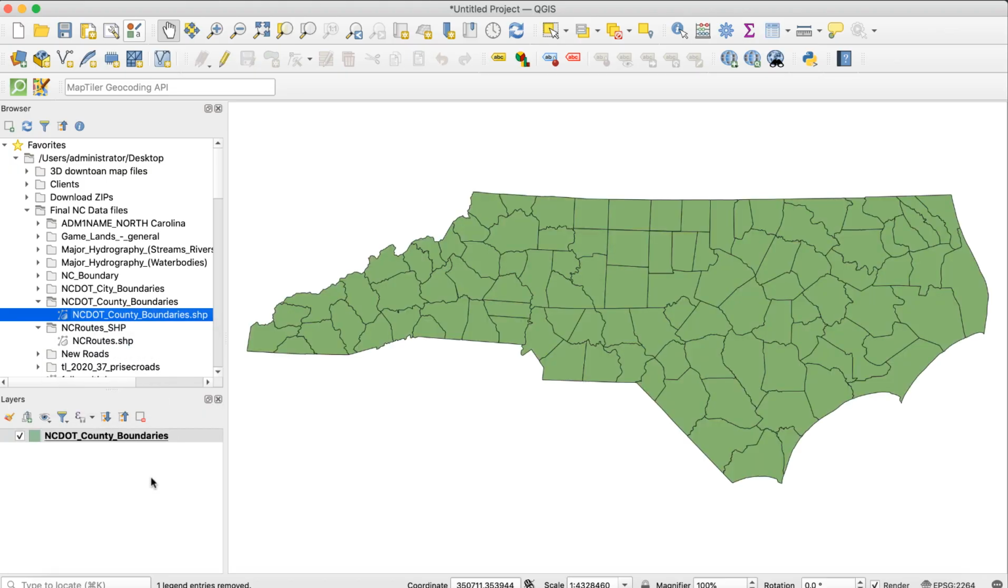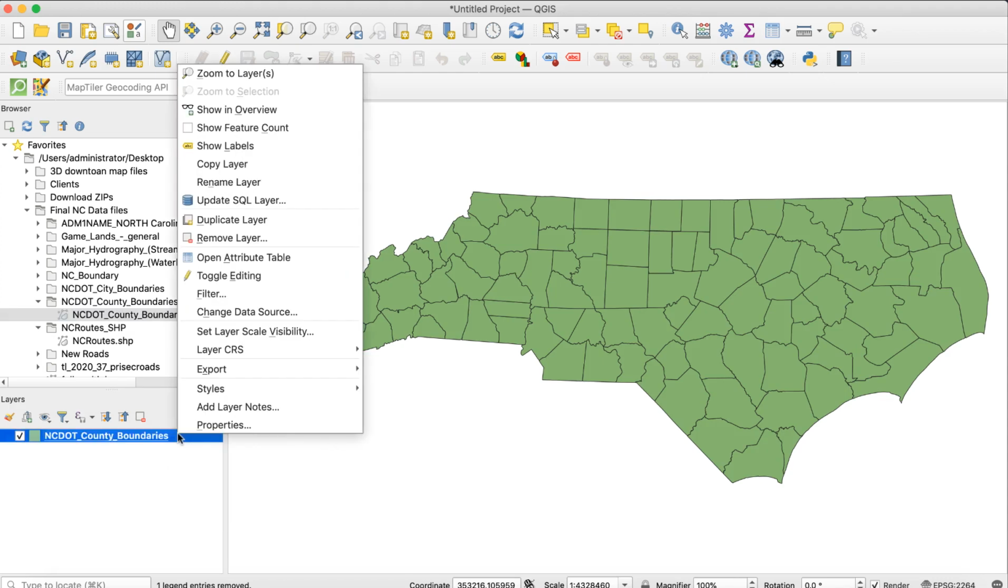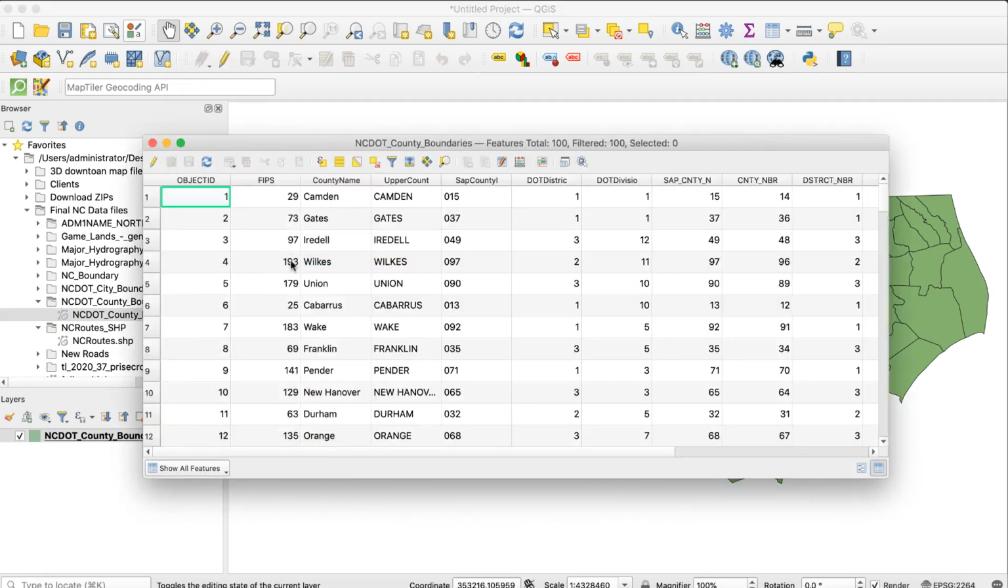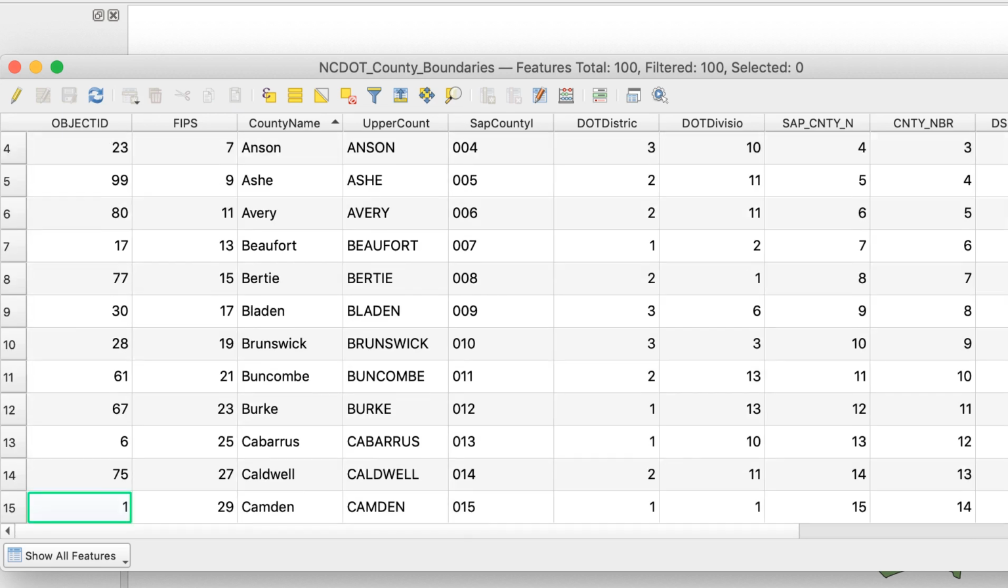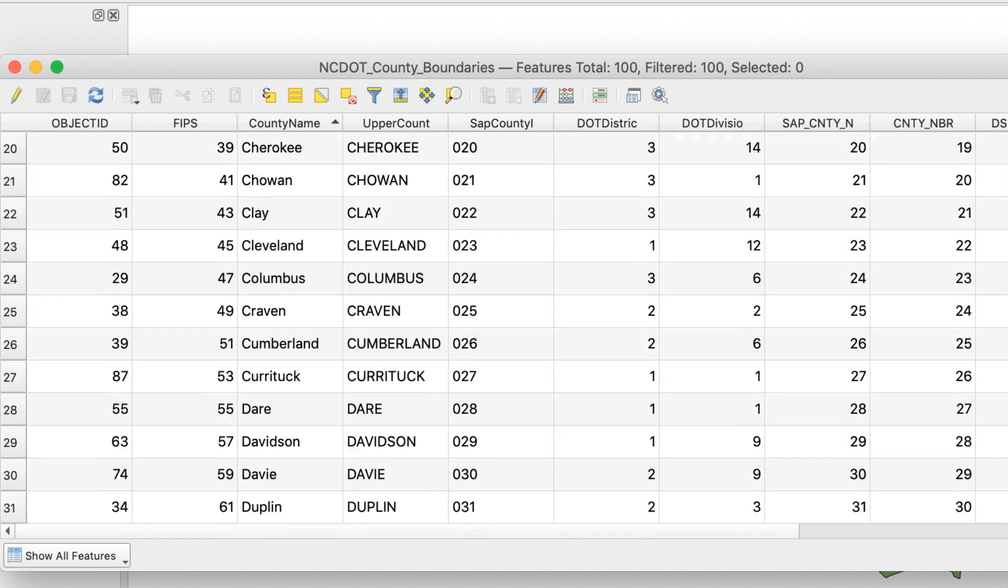First, I'll add the file for the state boundary, divided into counties. The first thing I want to do is pull Forsyth County out of this map. I don't want to show the other counties. This is pretty easy. I'll right-click on the layer and open the attribute table. Right away, I see an attribute called County Name. Rather than scroll through all 100 to find Forsyth, I'll click on the county name to sort them alphabetically. Now it's easy to find the one I want.